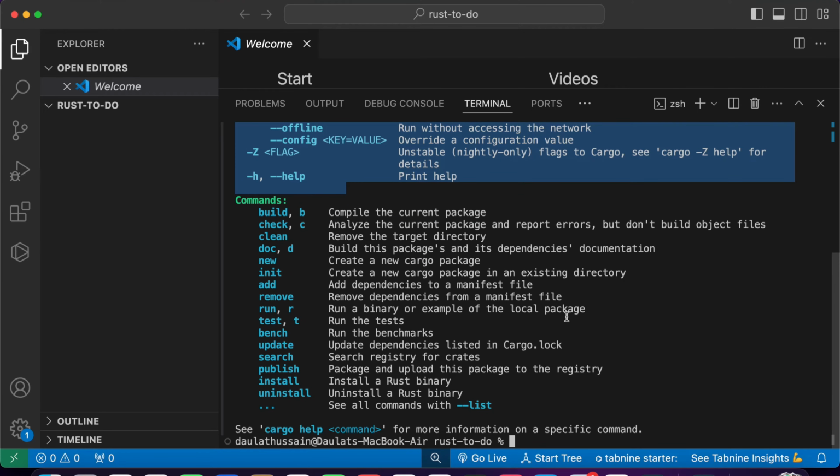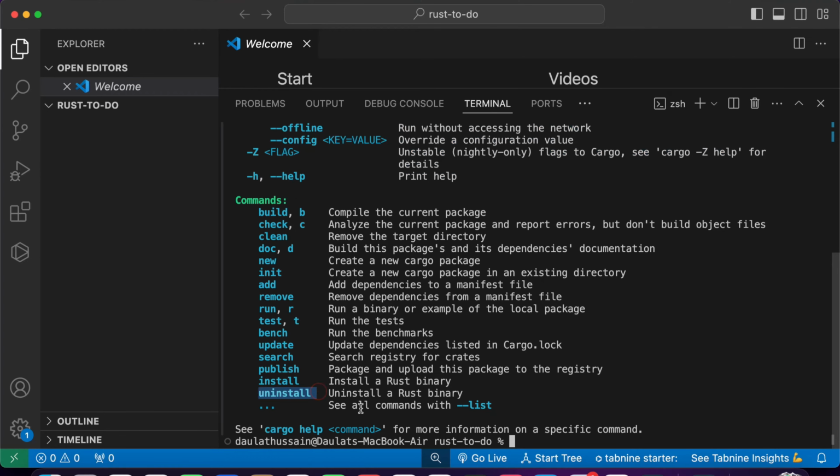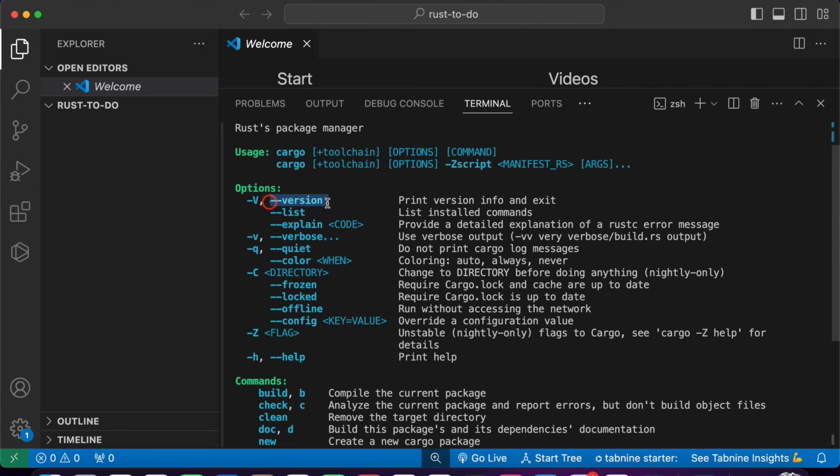That's all you will find. If you want to uninstall, you can simply uninstall this separately. And I want to check the cargo version which I'm using, so all you have to do is to simply check here. Here we have the command -v, not a single dash. Okay, you have 2 dashes.